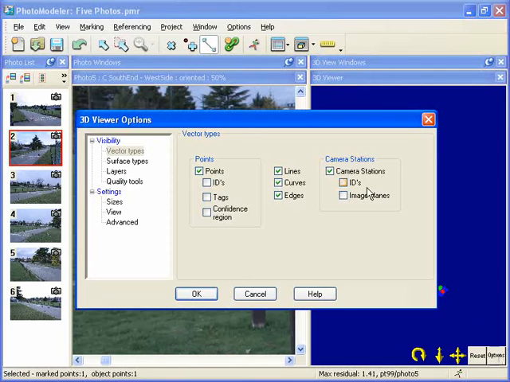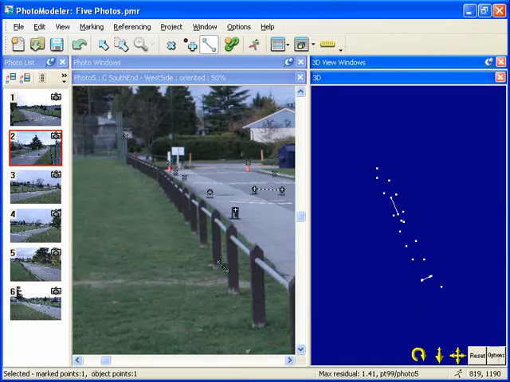We can turn off camera stations, switch to select mode, and get a close-up view of the entire road scene. This point up here is the high point of the fence. Here. The other points are our targets and points on the road.